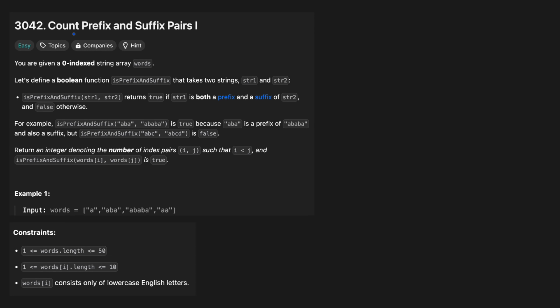Hello everyone, welcome back. Let's talk about another easy problem on Leetcode today. Count prefix and suffix pairs 1, Leetcode 3042.